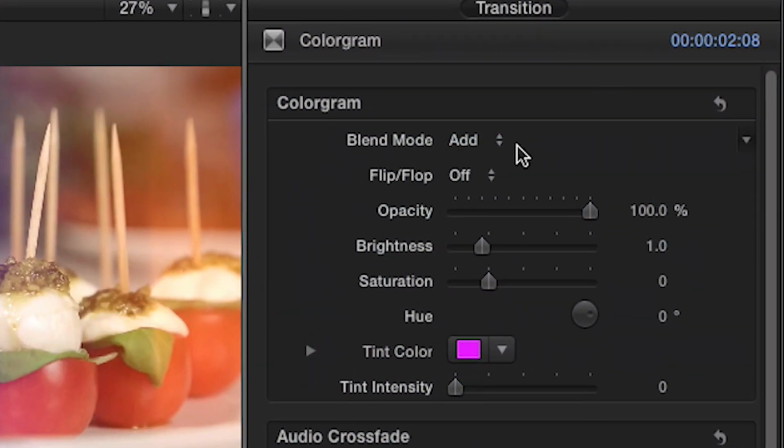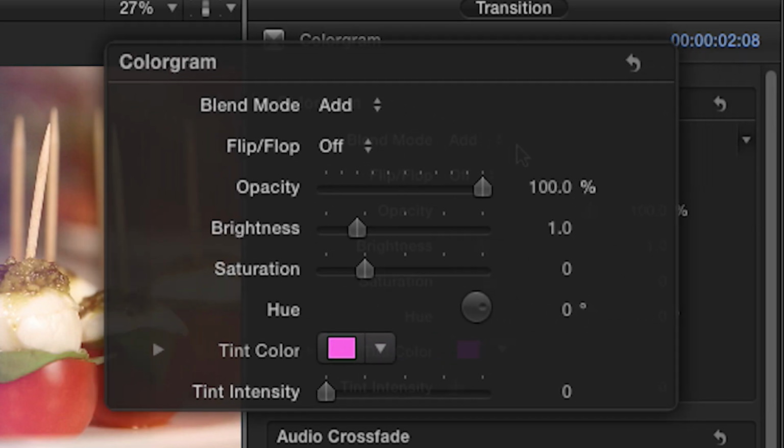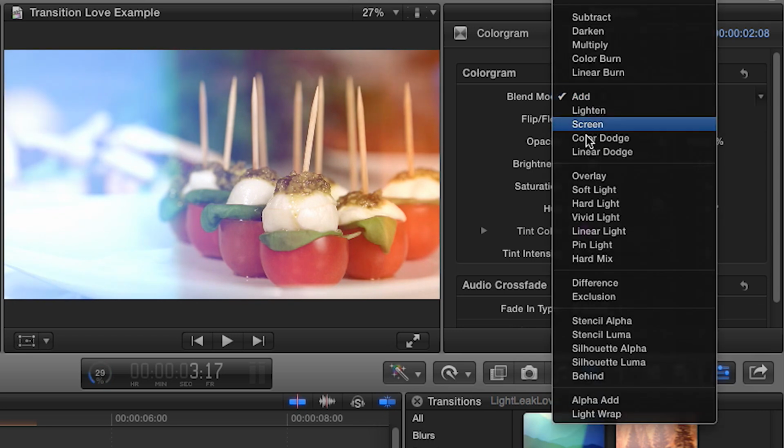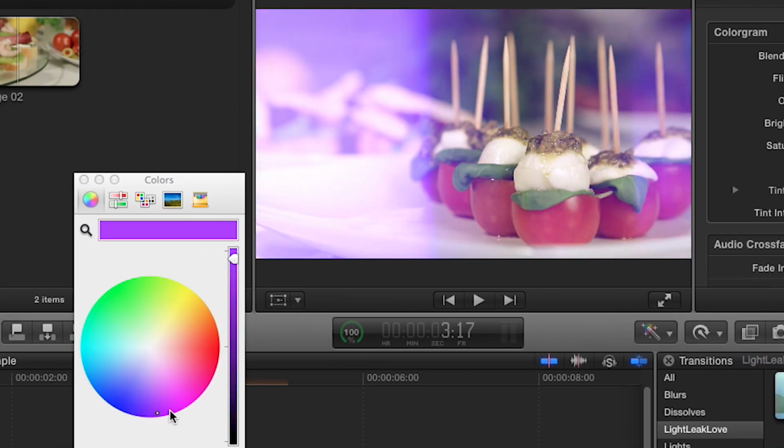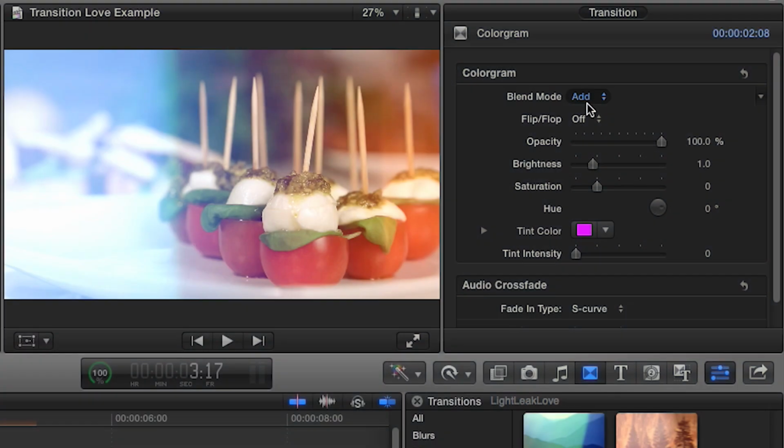Customization is where Transition Love really shines. We've built tools into each light leak that allow you to change the opacity, blend mode, brightness, saturation, and hue of a transition, as well as add a color tint of varying intensity. You can also flip and flop the light leak to change its placement on screen.